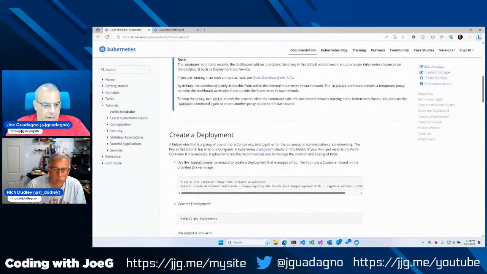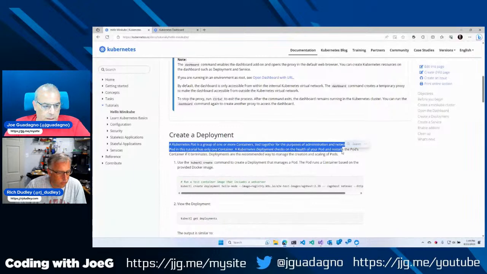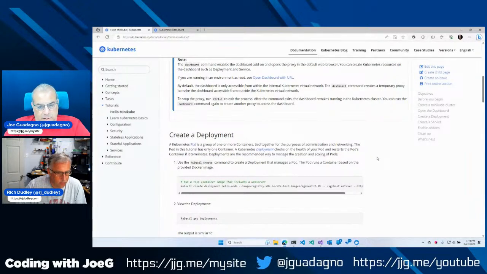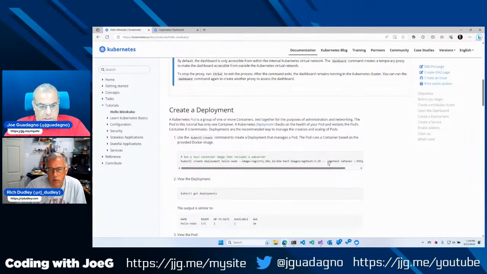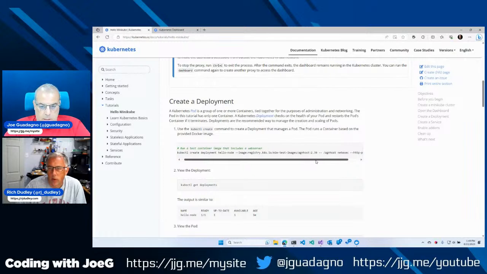A Kubernetes pod is a group of one or more containers tied together for the purposes of administration and/or networking. I'm just reading this text right here: a Kubernetes deployment checks on the health of your pod and restarts the container if it terminates. So we'd want to use the kubectl create command to create a deployment that manages a pod. That's a lot of text right there, and I don't know what it really means.